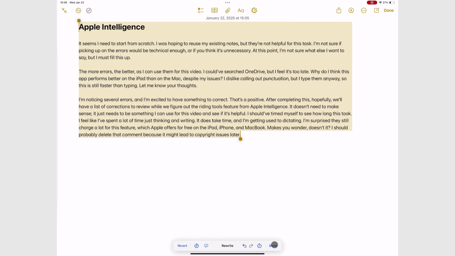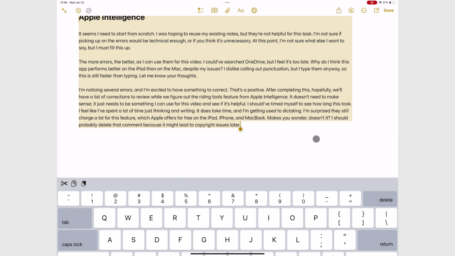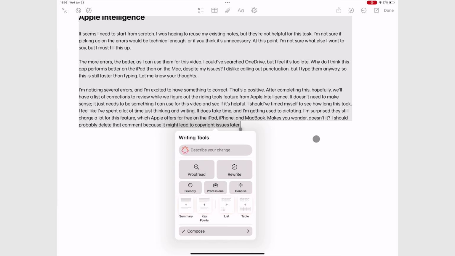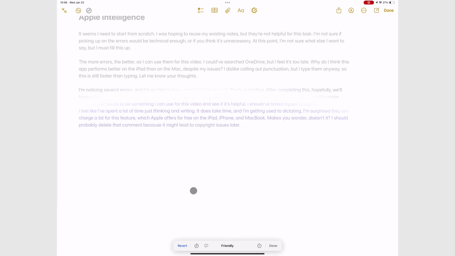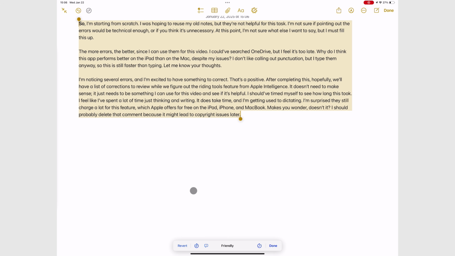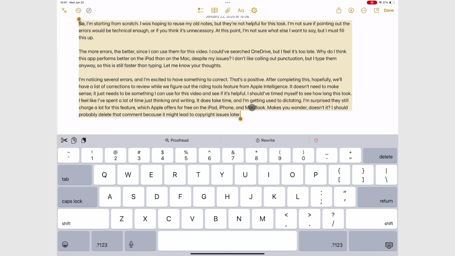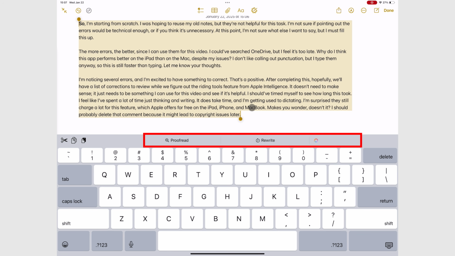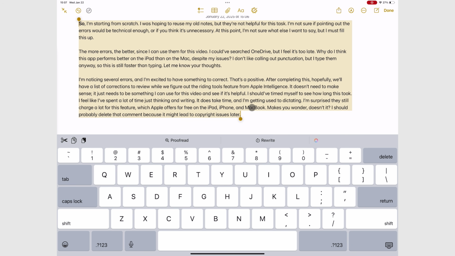For more control of how the app rewrites your work, you can choose one of 3 options. The rewrite can either be friendly, professional, or concise. Let's go with friendly this time. Notice how the keyboard toolbar also has writing tools. It is more accessible than the one at the top of the screen. It helps when you're working lower down the screen.